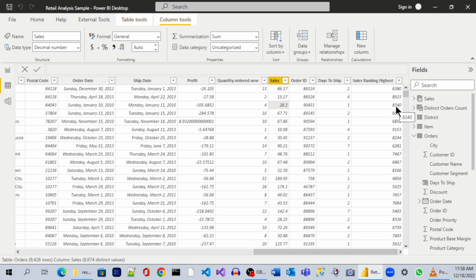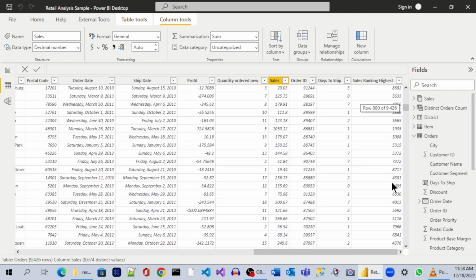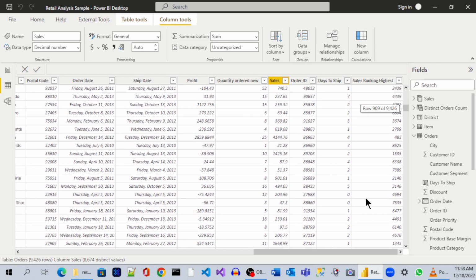Okay, so that is 8,340. Let's look at a higher number. So 189 has a 4,856 ranking. Let's see a lower ranking. This is 1,050, so it has a 1,935 rank. Let's keep going and see if we can find one.